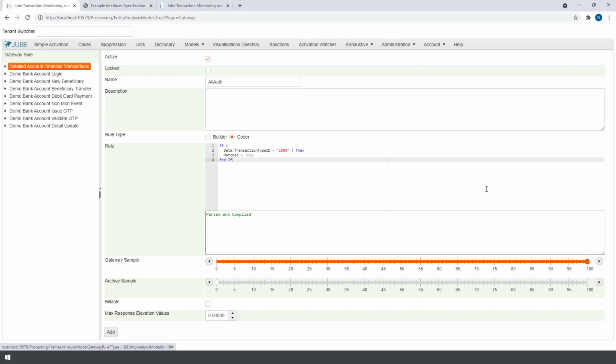Now, in an anti-money laundering use case, of course, that needs to be set to 100%. But in ultra high volume environments, a sample might be good enough. Archive sample probably needs to be set to 100% in this use case. What this refers to is, will the transaction record be stored in the databases for a long time? By putting this to 0, it can be overridden in activation.